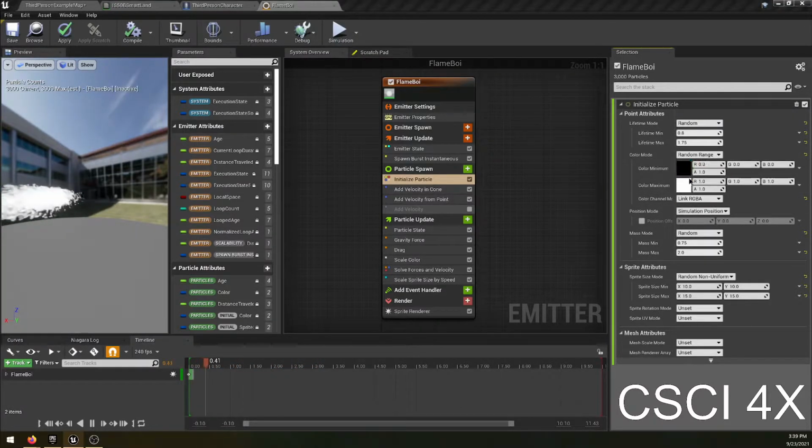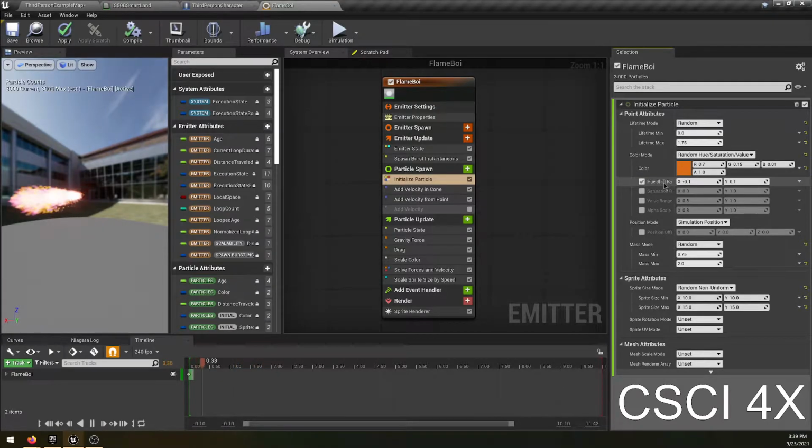Let's see, random keys. So you can have it be orange, but then have it randomly be up or down a little bit.